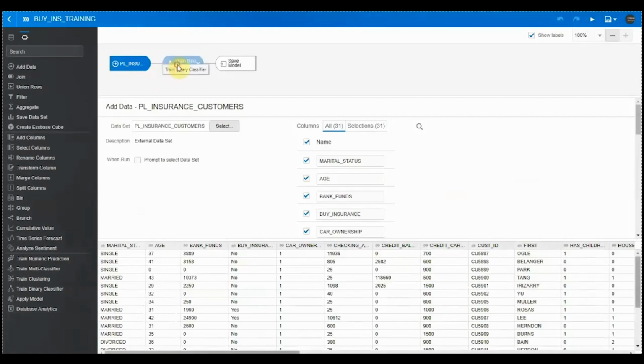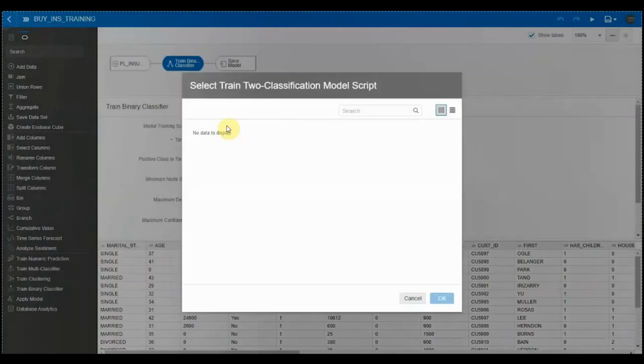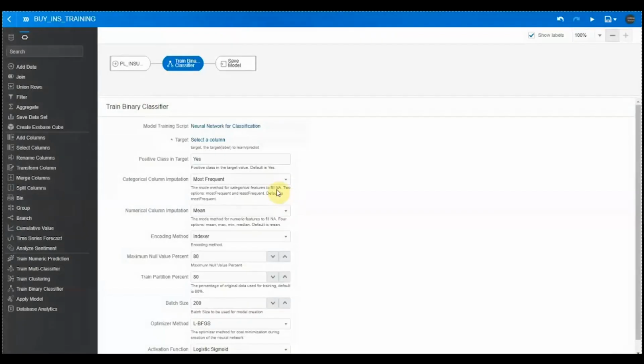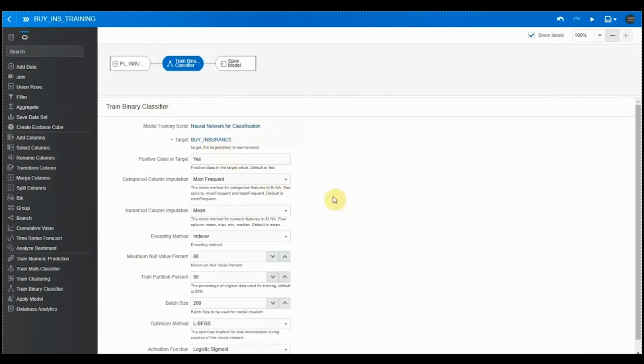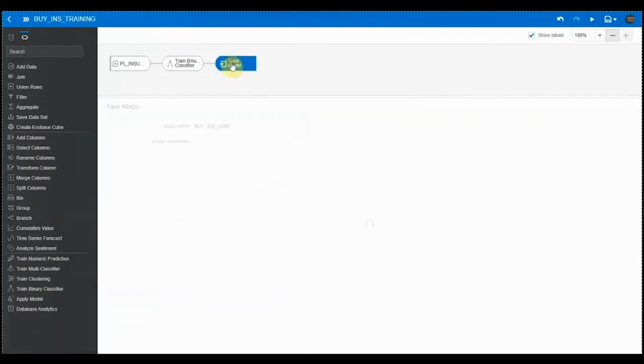And guess what? I can come back there and change the parameters or even change the algorithm. So let me pick, for instance, a neural network this time. So we're going to build another model with neural network instead of CART, and then we will compare them. I just select the buy insurance. And this time, let's leave all these hyperparameters default as they are. And I'm just going to rename this.